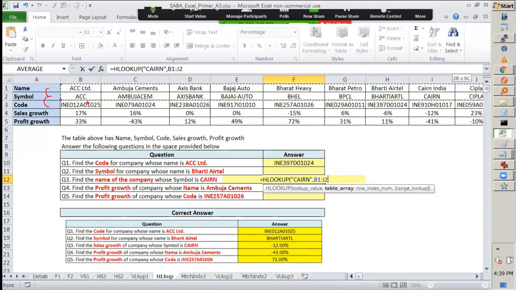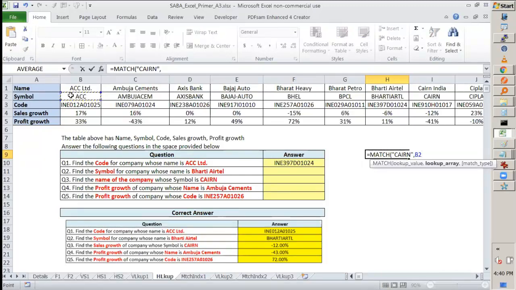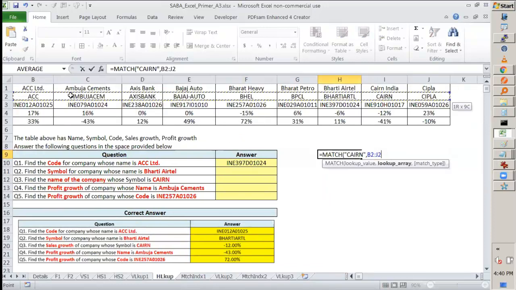So what to be done? Again, MATCH and INDEX will come to our rescue. How will MATCH come to our rescue? Let's see. We are interested in searching for Cairn, so this is our lookup value, Cairn. And where is the lookup array? This is our array, starting with B2 and ending in J2.